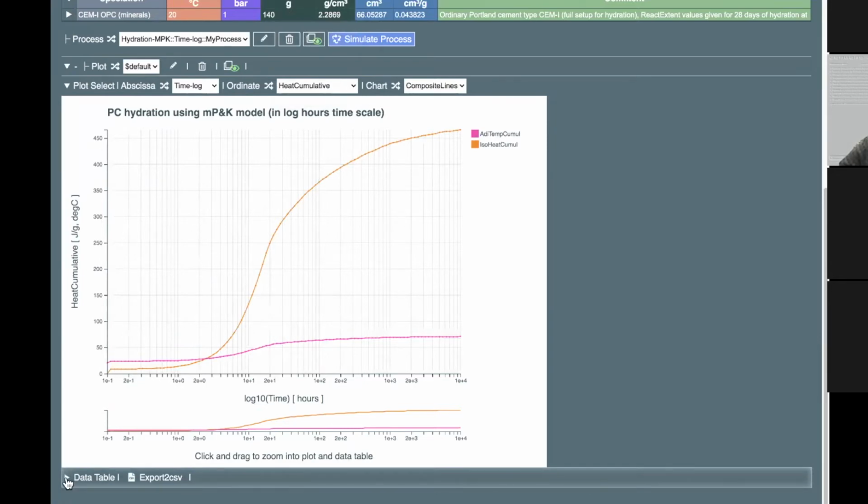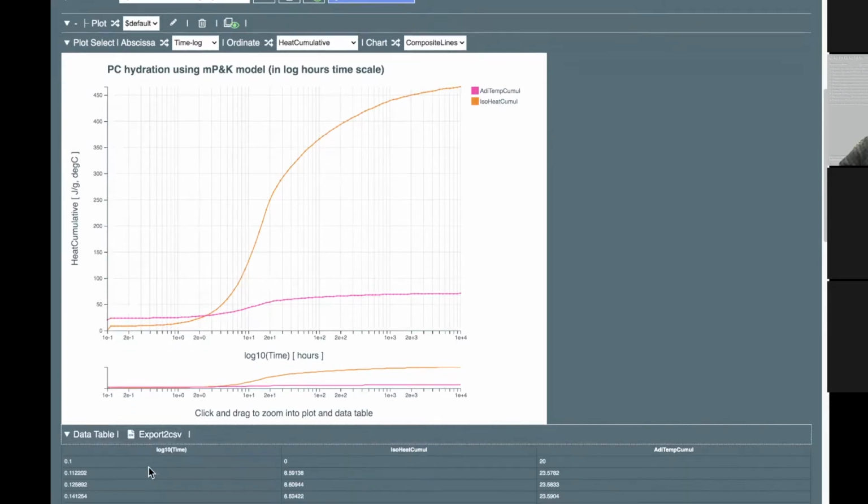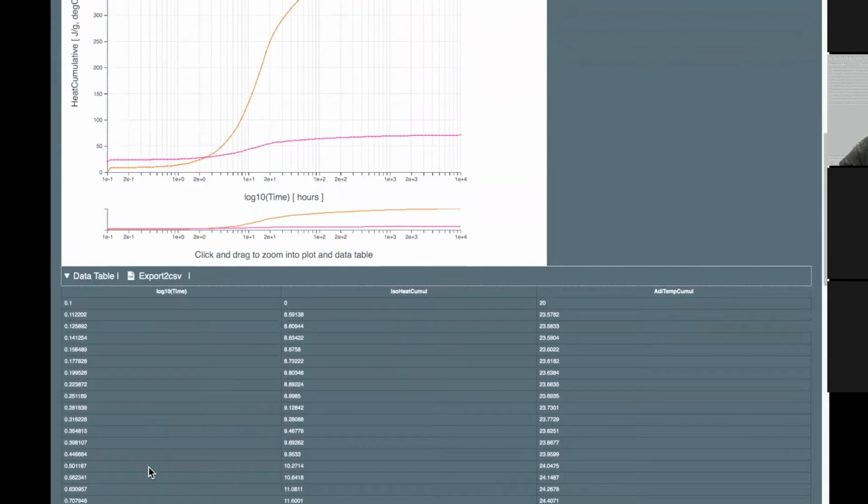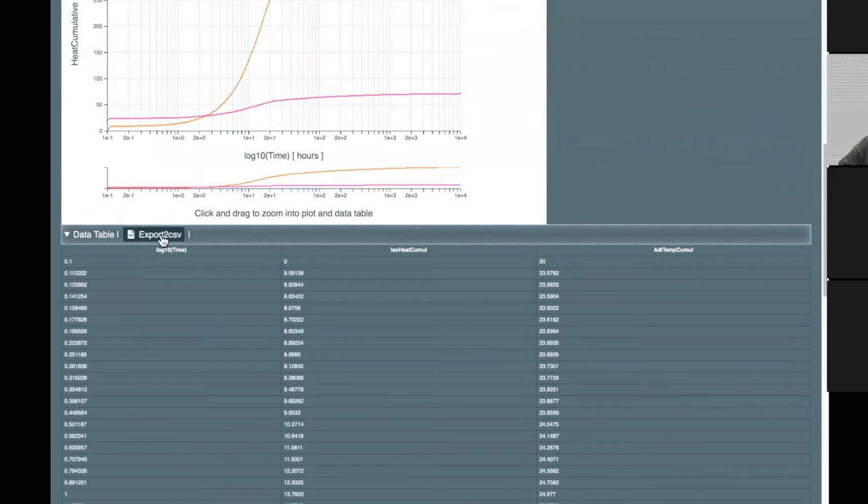What you see on the plot, you also can see here in the data table when you click in this corner on the triangle. And then you see numbers which are plotted. And you can also save any such table into a CSV file by clicking on this button and then replot whatever you like.